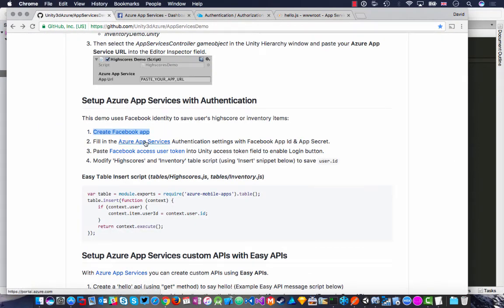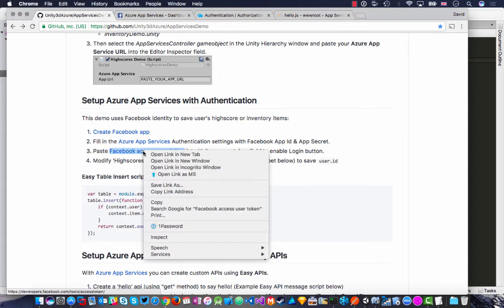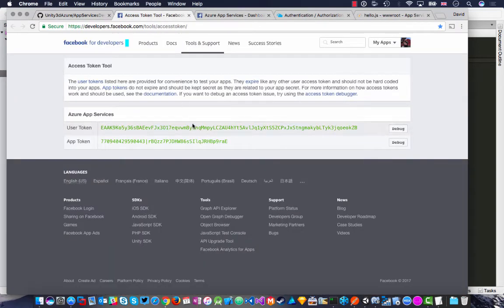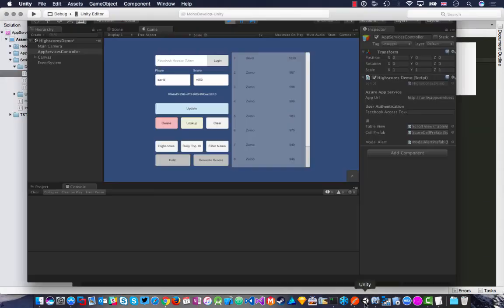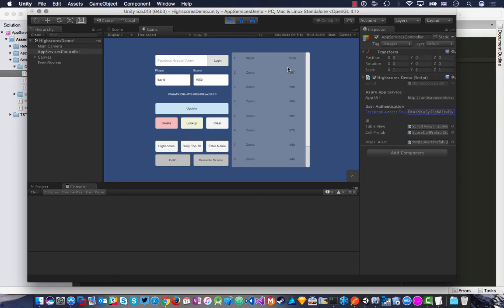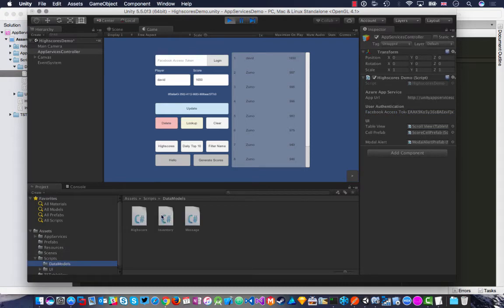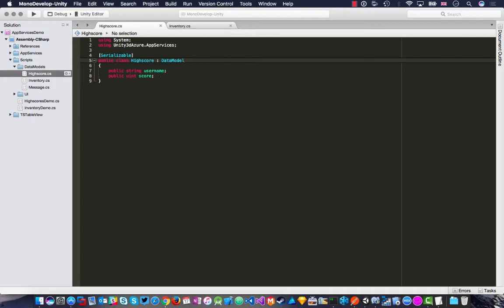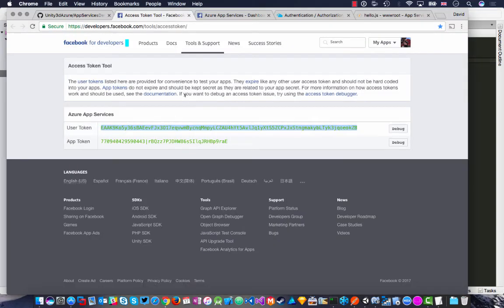The next thing I need to do is to copy the user access token. So this is going to simulate a login with Facebook. And I copy that and I paste it into Unity. Okay. Now at the minute I'm not handling the user ID. I have nothing in my JSON model. If you remember how that looked, there's no field here for user ID. So there are two ways you can do it. You can certainly put it into your model, or you can do it on the server side. So I'm going to do it on the server side.